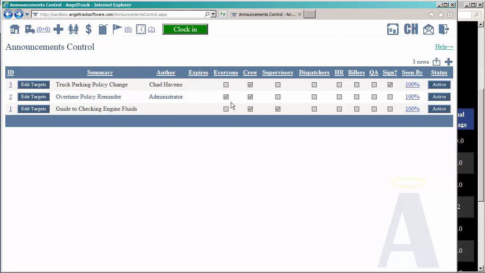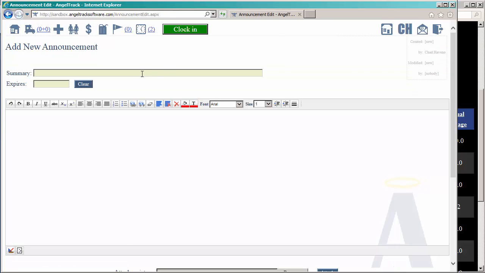Now, let's see how easy it is to create a new announcement. At our company, we're going to issue an employee handbook to every employee on the day that they're hired. And then throughout the next year, whenever we have a policy change to make, we're going to add an announcement for that policy change. It represents something new that's not in the employee handbook.